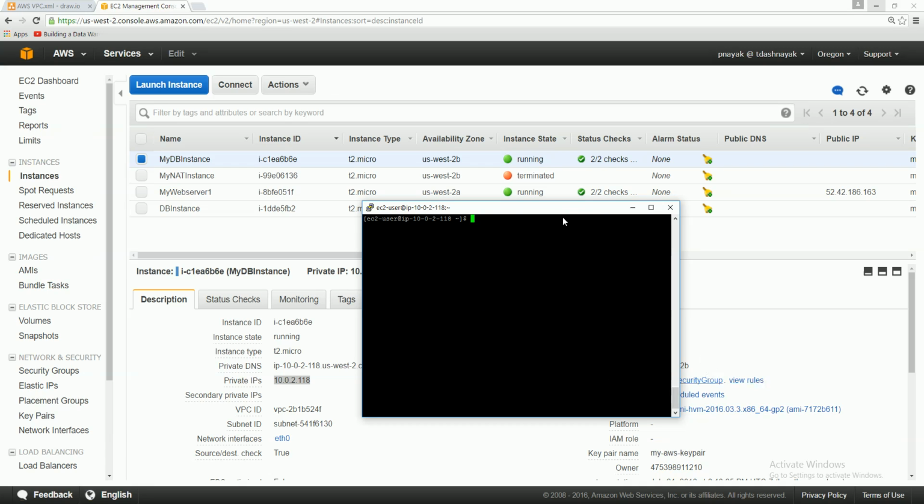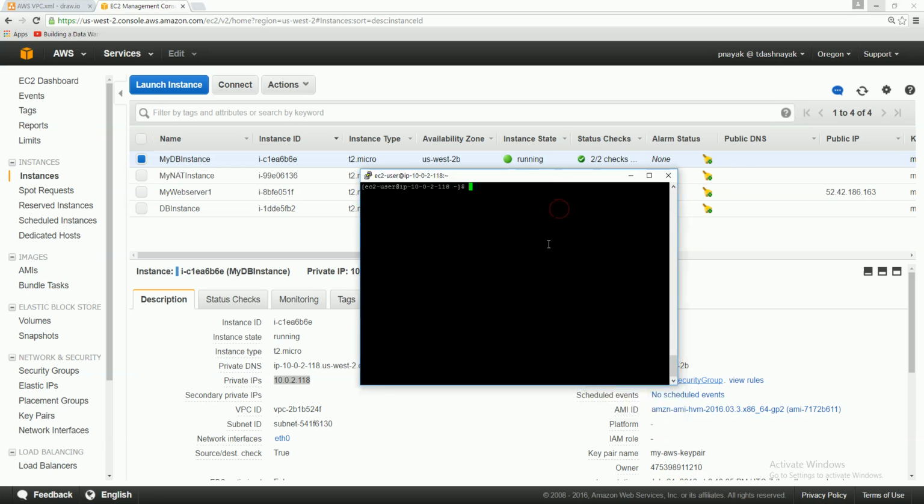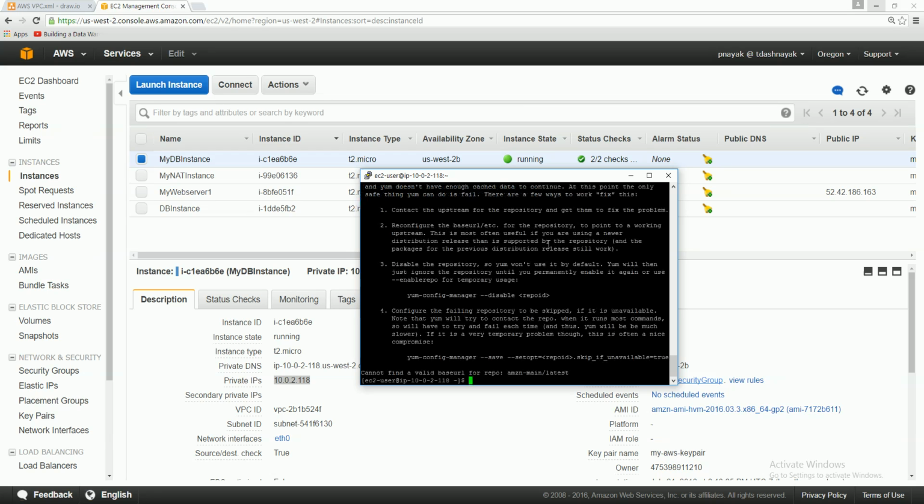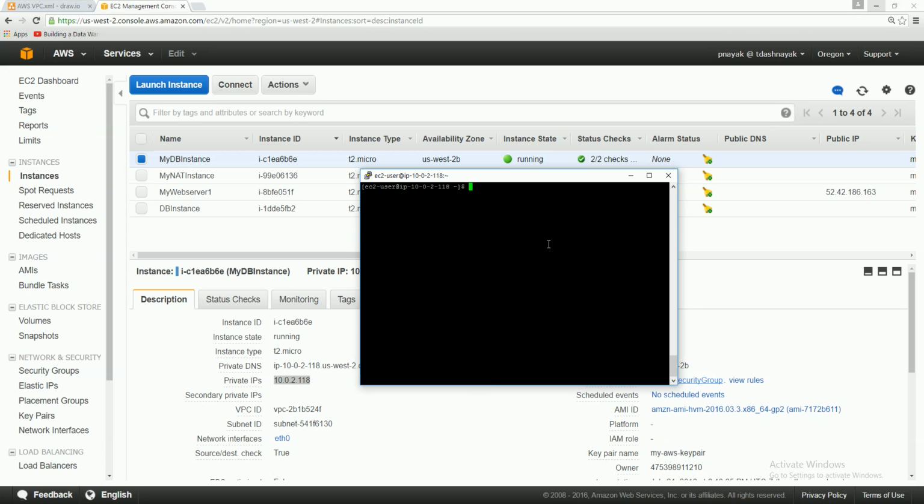I have just now, can I log into the internet? No, I can't. Just check it: sudo yum update -y. It won't work, because there is no way this is allowed. I have not created any rule, or I have not given any public access to it, or I have not allowed any port, right? Let's see how we can do that.